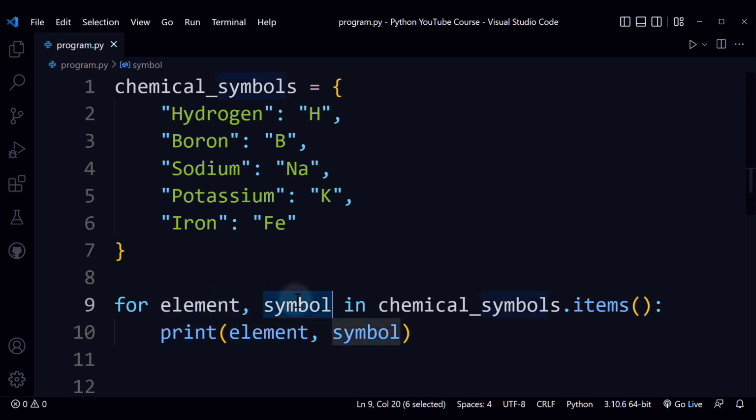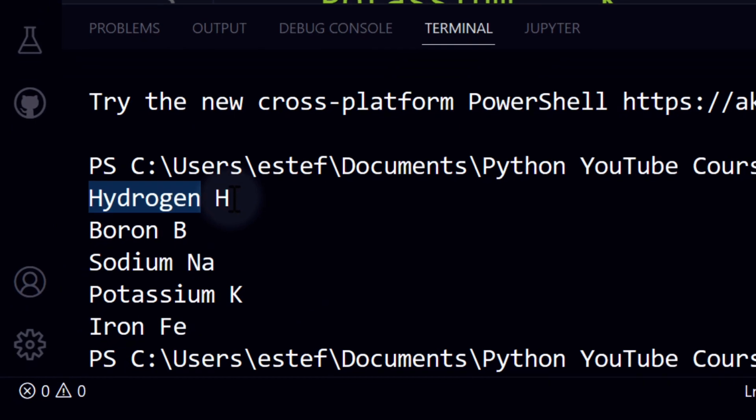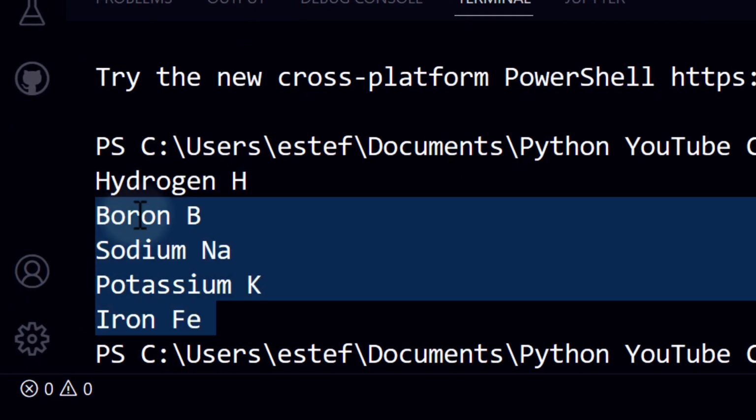So in this case, we can do that because items() will return a sequence with two matching values, or two associated values, element and symbol. And we can work with them simultaneously in the same iteration. Like this, hydrogen with its corresponding symbol and so on for every chemical symbol.